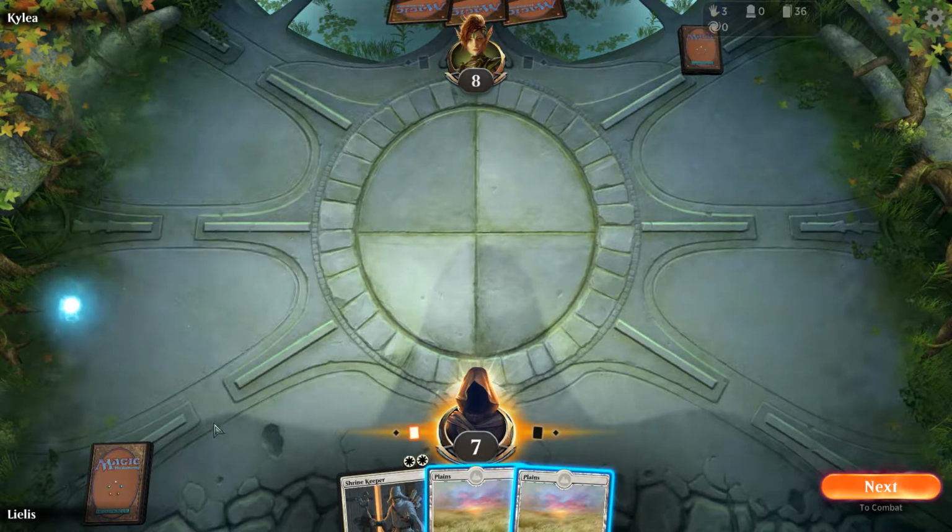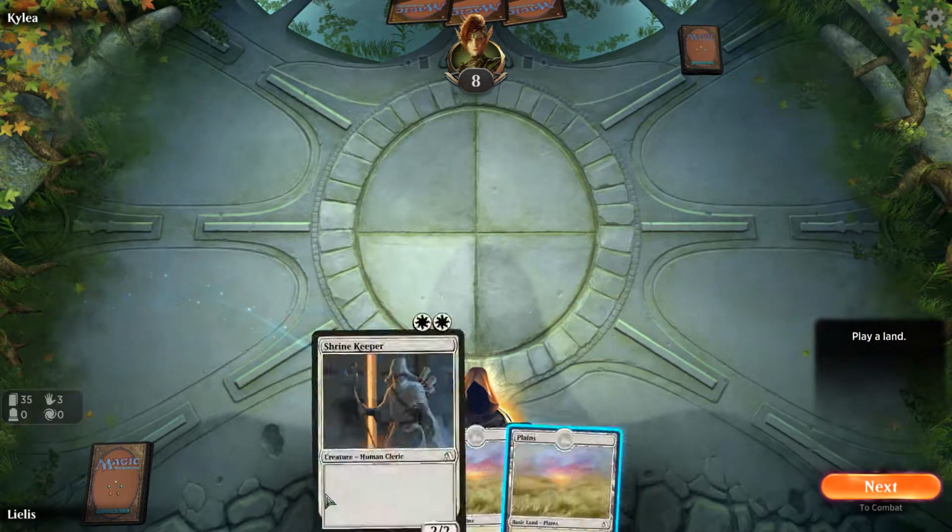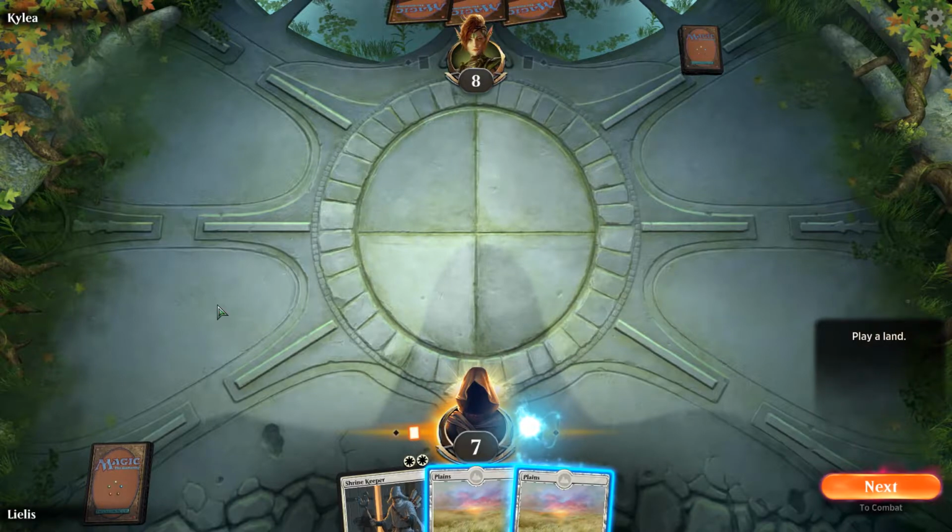Okay, so she's teaching me the game. I'm going to teach you all the basics here. This is your draw deck. This is your hand. Usually you'll have 7. When you draw, you'll get 7 cards.